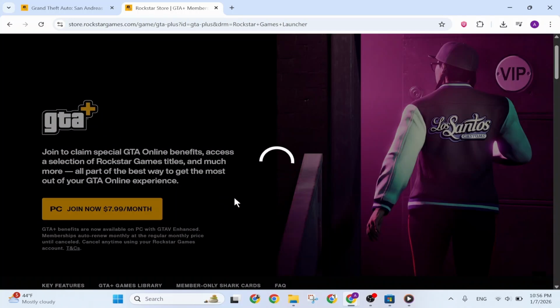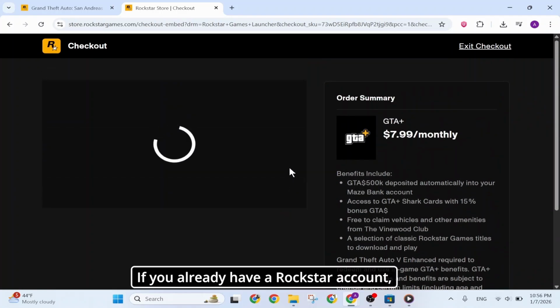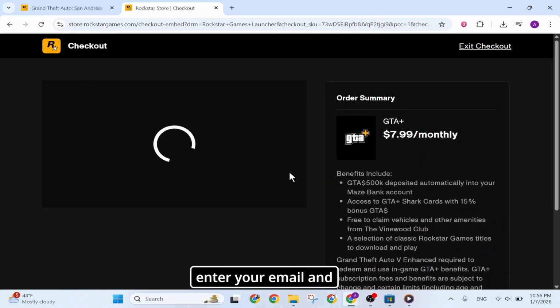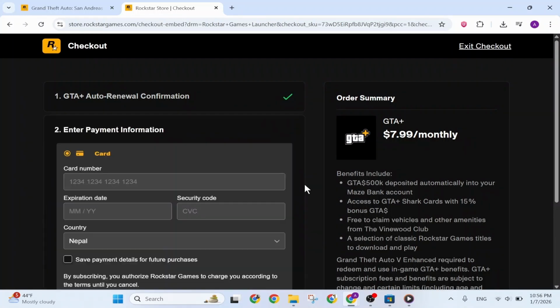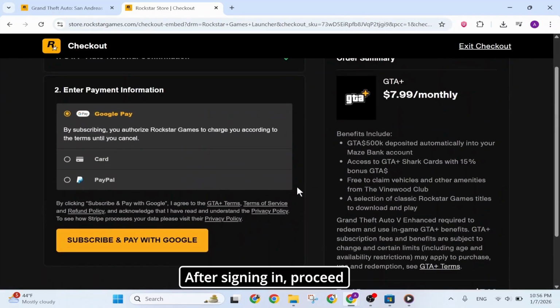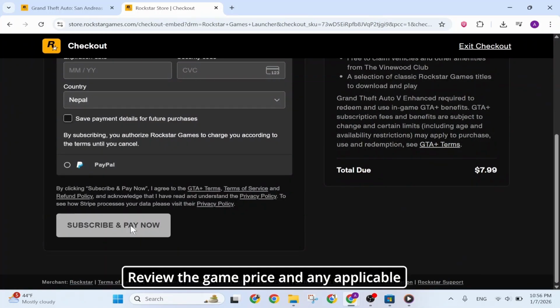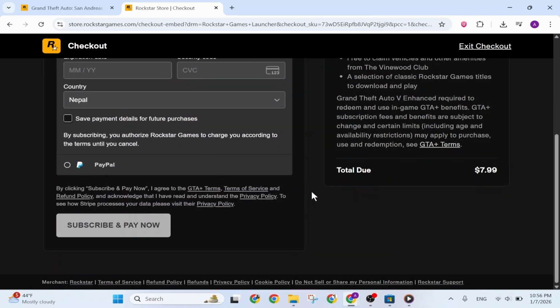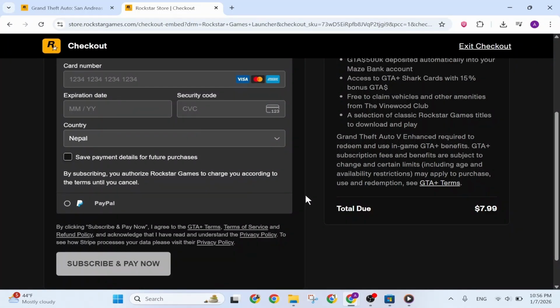Step 7. Sign in to Rockstar account. You'll be taken to the Rockstar Social Club sign-in screen. If you already have a Rockstar account, enter your email and password, then click Sign In. Step 8. Complete purchase. After signing in, proceed through the checkout process. Review the game price and any applicable discounts, add the game to your cart, enter payment information, credit card, PayPal, etc., confirm billing address, review, and complete your purchase.